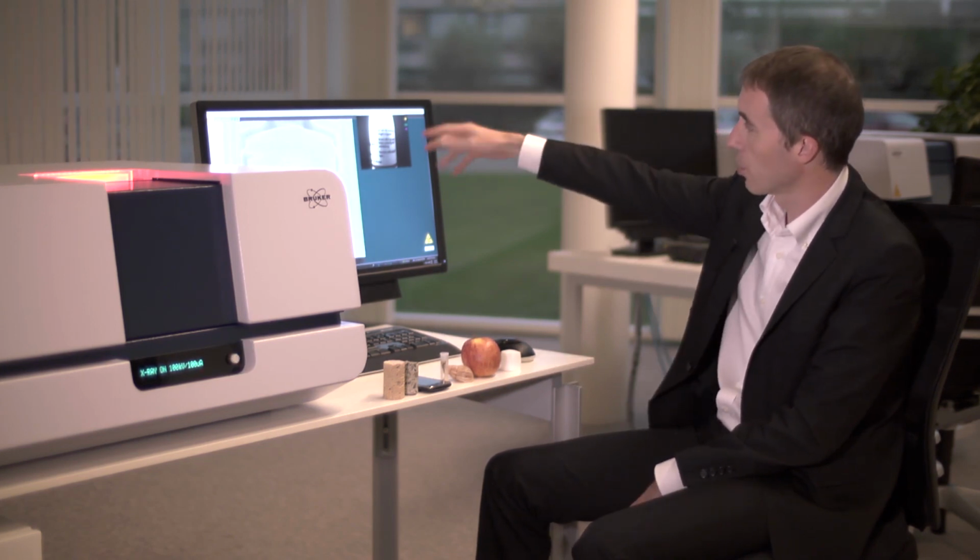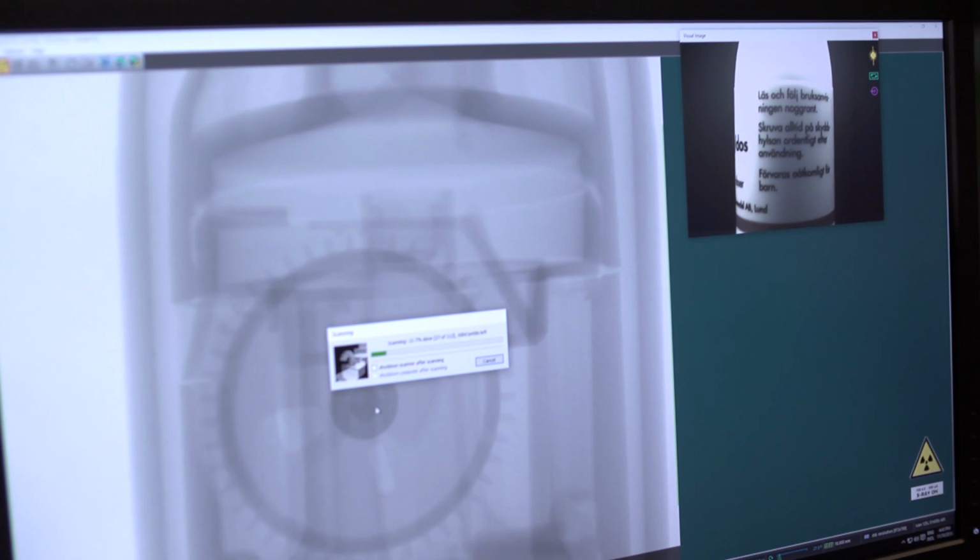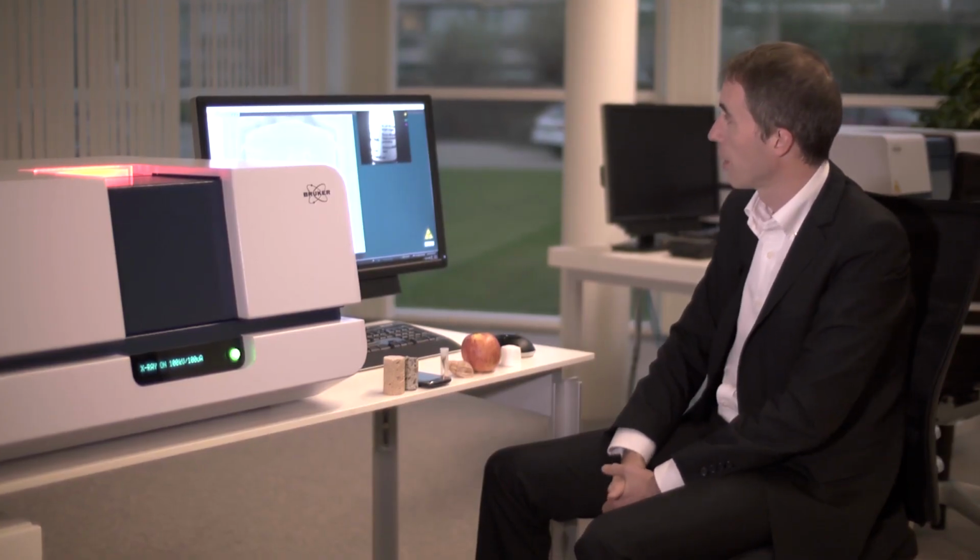Now, as you can see, there's also a small live video inside so that you can have a look what's going on while the scan is busy.